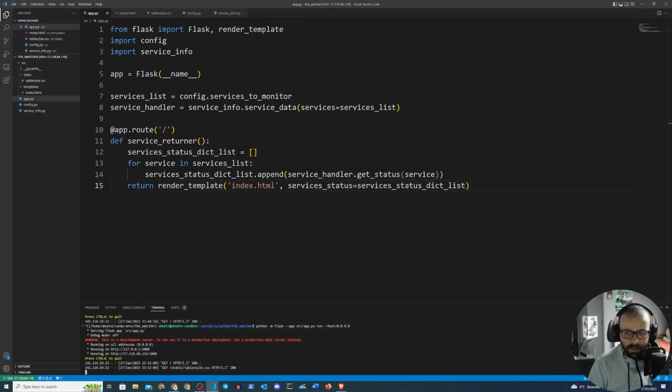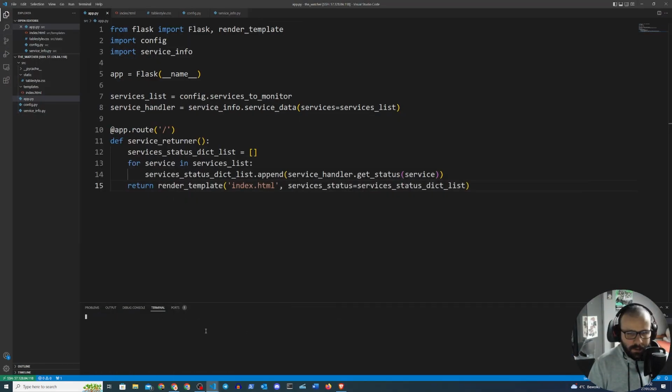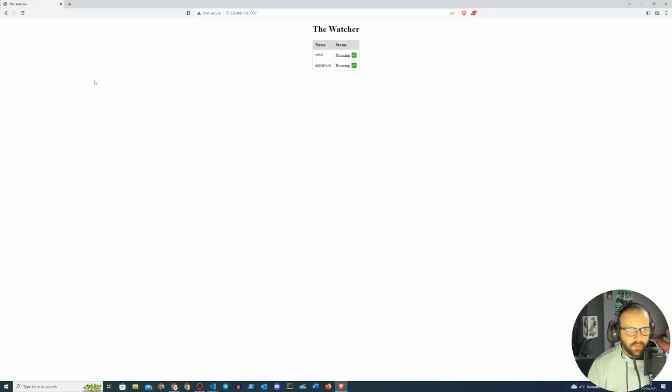But now let's cause a little bit of mayhem here. So we'll open a new terminal, and we'll do sudo systemctl stop AppArmor. And if we refresh now, we'll see that it's not running. And that's exactly what we wanted. So that's amazing. That's cool, right? We have a service monitor that's actively looking at our services. And if they're running, it says it's okay. And if it's not running, it says it's not okay.